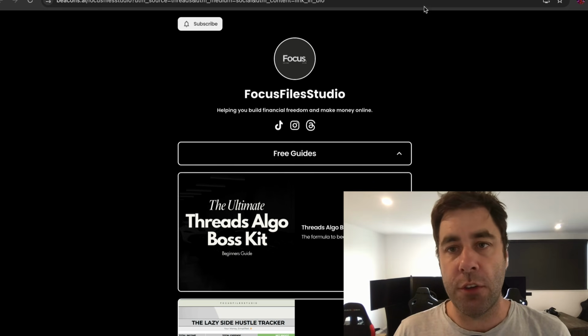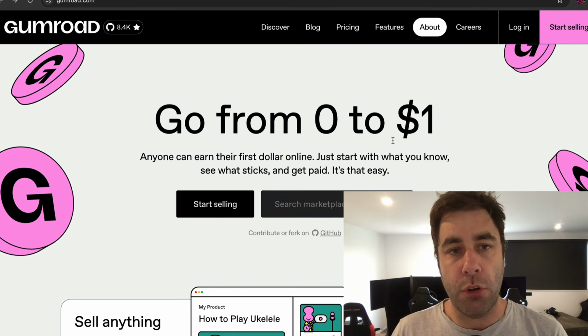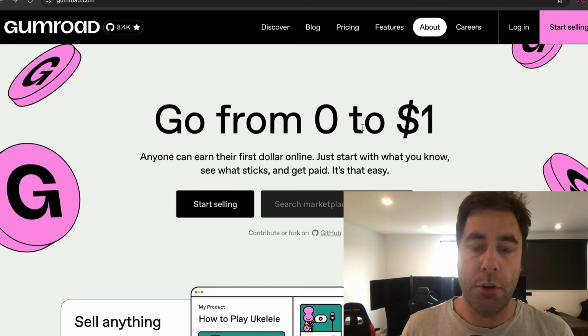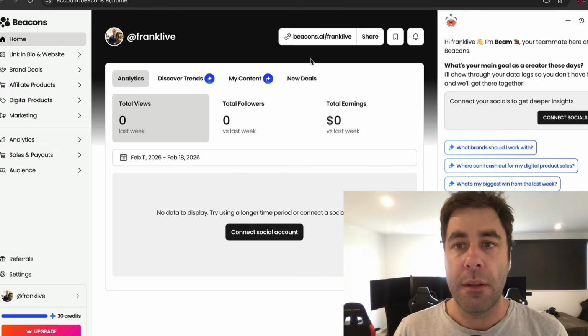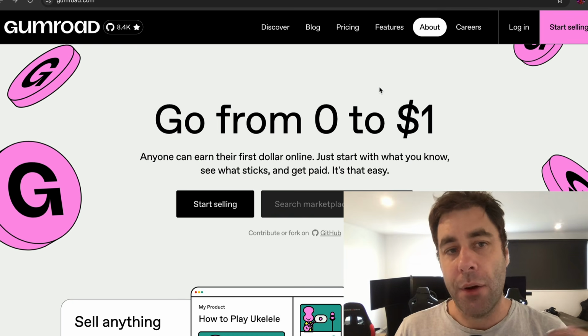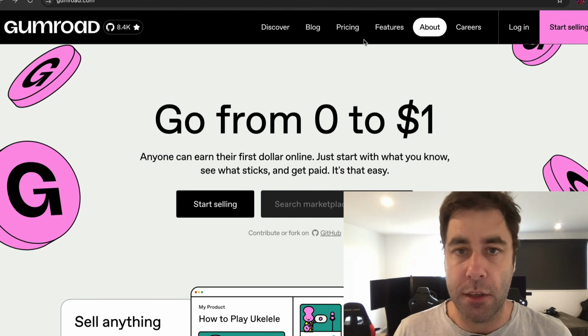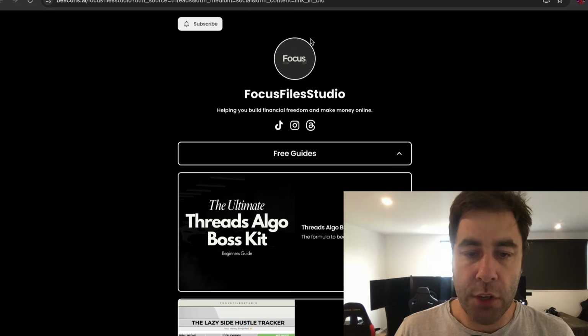Another way that you can do this is you can go ahead and use Gumroad. Gumroad is free. They just take a percentage of the sales. Beacons has a free plan, which is pretty good as well. But I would highly recommend Gumroad if you don't want to use Beacons. Now, you can see how clean this is.